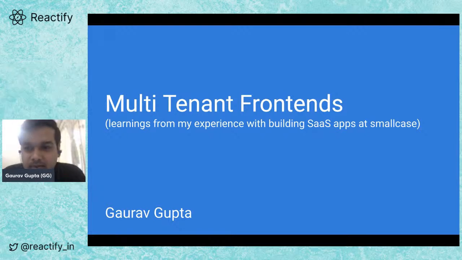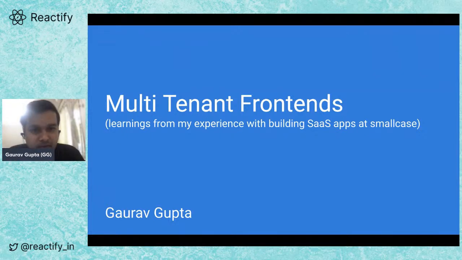Cool, cool. So today I'm going to talk about multi-tenant frontends in general and with some specific examples from what we have been building at Small Case and my experience with building SaaS apps at Small Case.